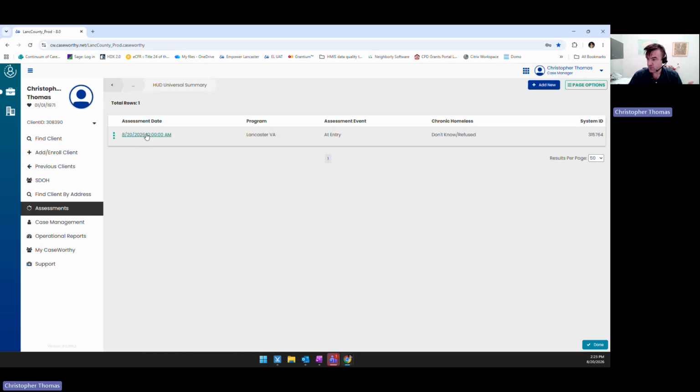Here it is. Christopher has one HUD Universal, but hypothetically, you could have many. So you're going to want to find the one that corresponds to the program that you're doing your cleanup for. So if Christopher had 10 of these, you need to find the right one. If he had multiple in the same program, which is possible, people come in and out of programs, you want to make sure that you're looking for the one that is more than likely the most recent one, right? Because that's the assessment you're trying to fix under this open enrollment. To get to the assessment to fix it, click on this assessment date and time.